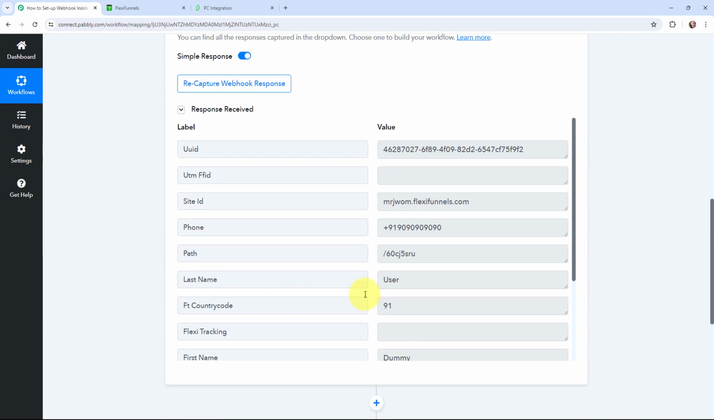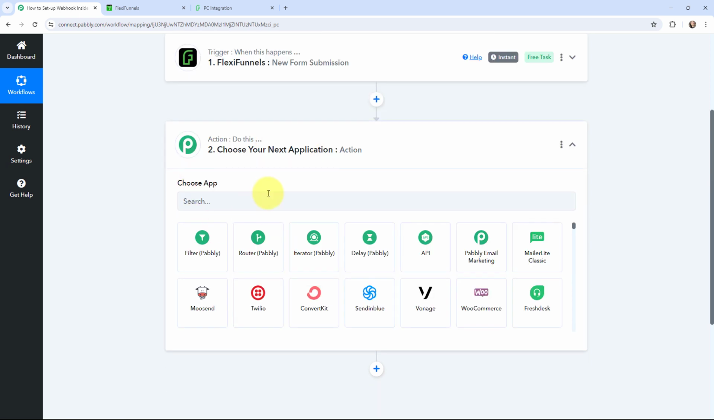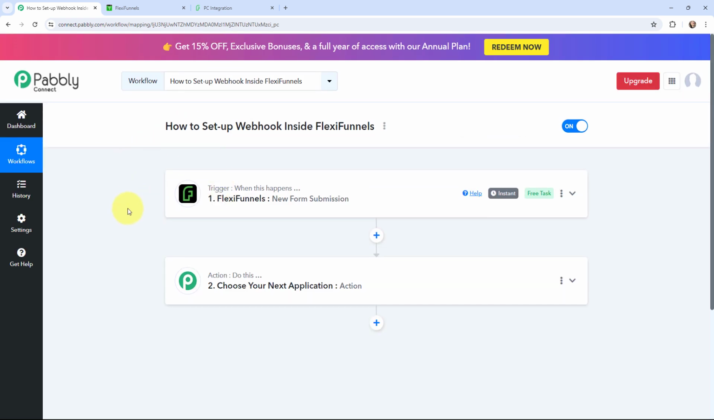As over here, I've got the details of the form submission, by clicking on this action window, I can add any action application where I want to send the data. As I've got the response of the form submission over here in Pably Connect, that means we have successfully set up the webhook inside Flexi Funnels.